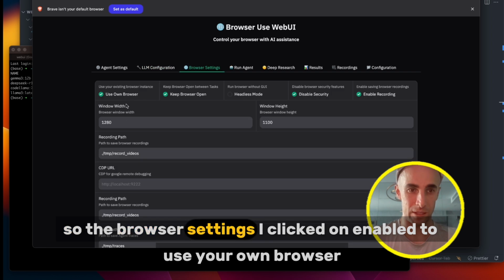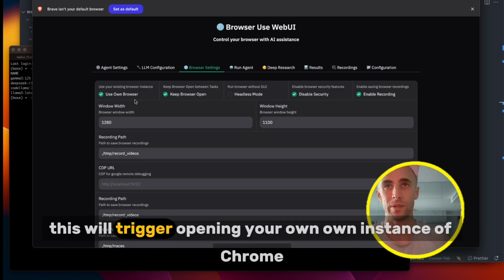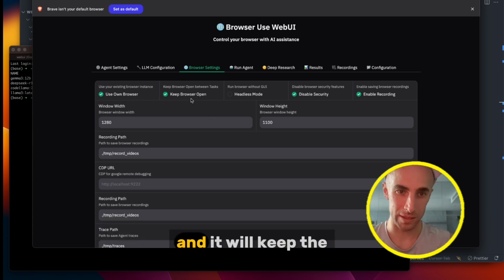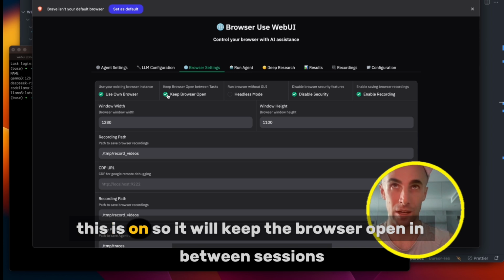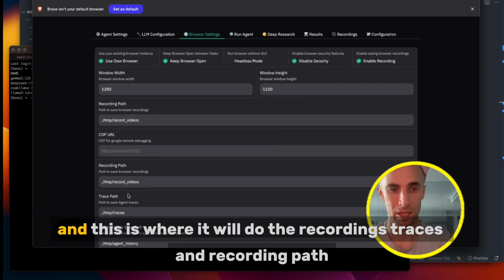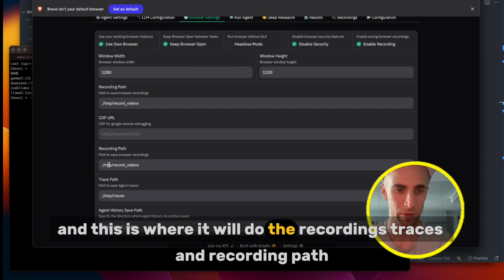So the browser settings, I enabled use your own browser. This will trigger opening your own instance of Chrome, and it will keep the browser open in between sessions. And this is where it will do the recordings, traces, and recording path.